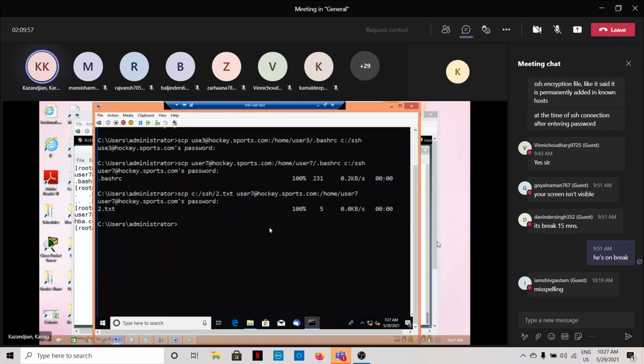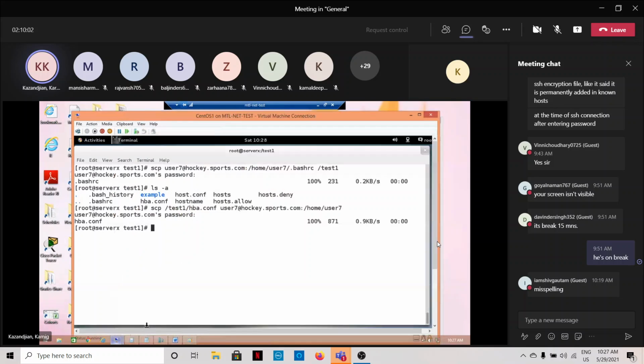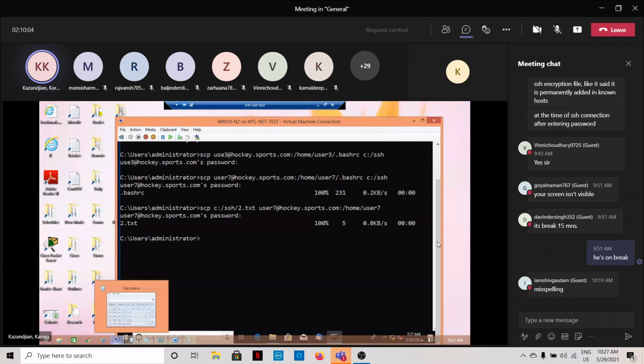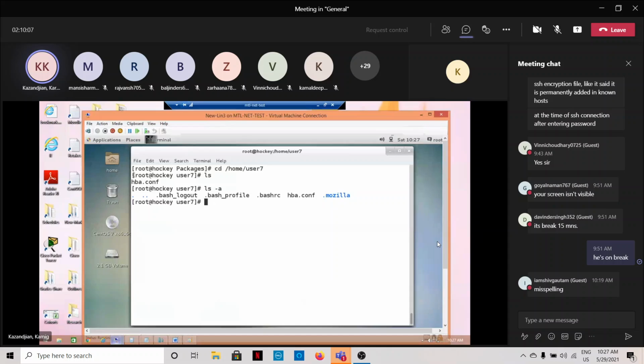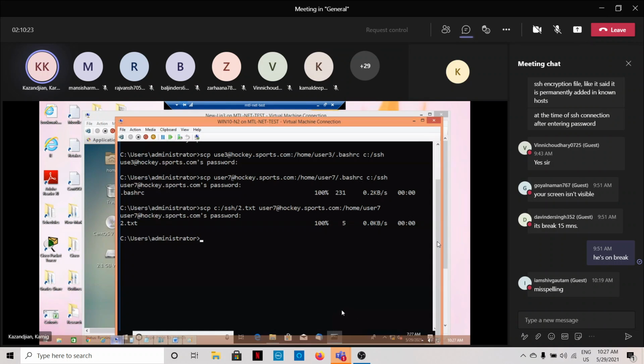And it should appear now in the user home directory on the server. I'm in the home directory there. I'll do ls -a again, and now 2.txt just appeared there. No questions?